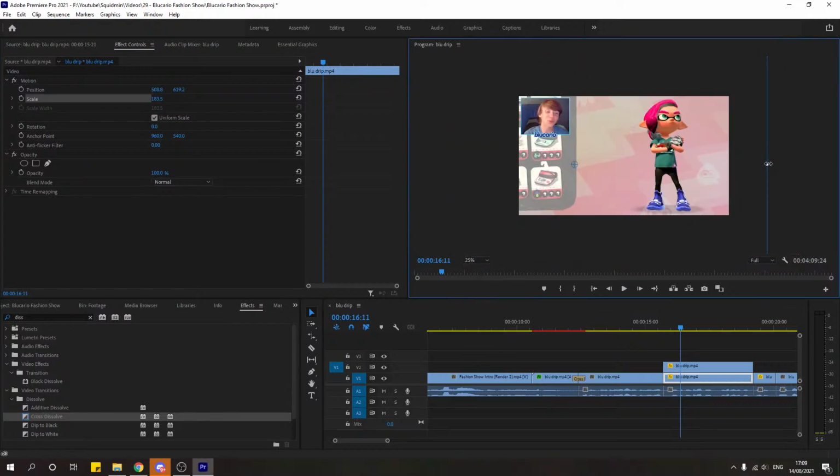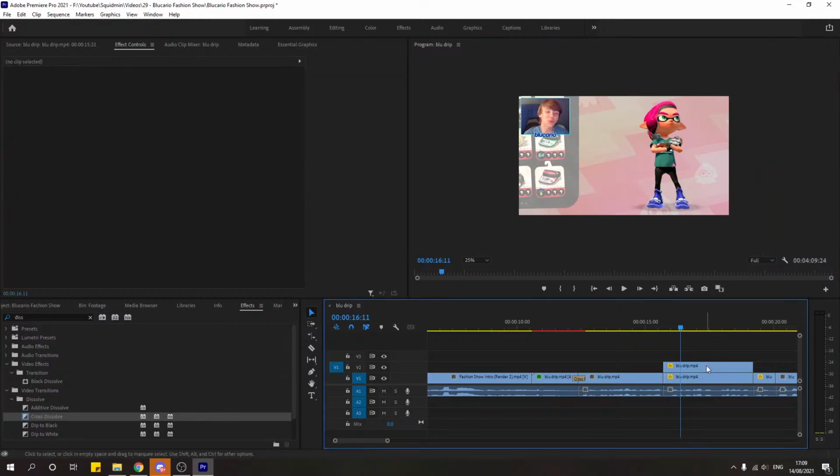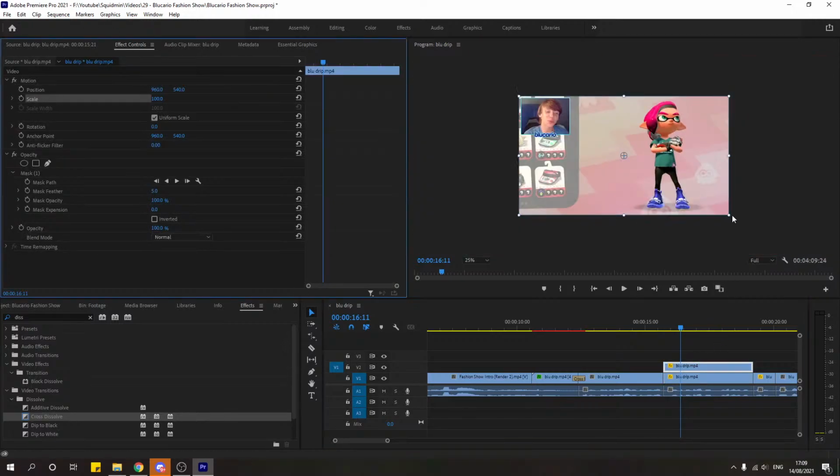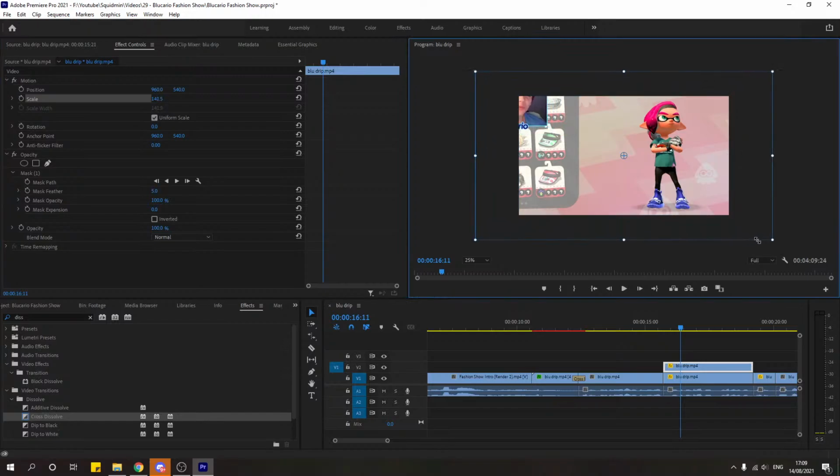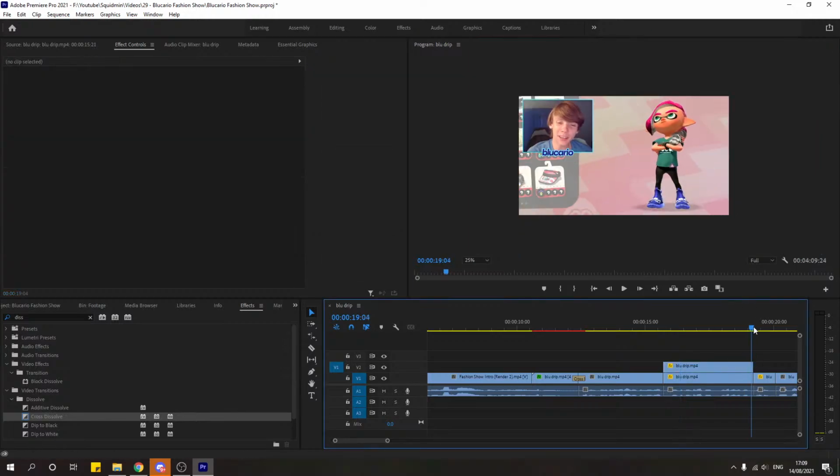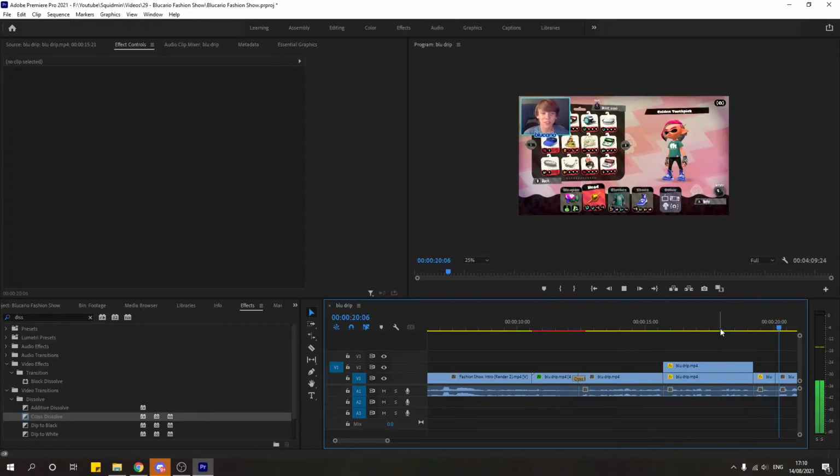Okay, let me zoom out a bit. Just have the Inkling like so. And then we'll make this a little bit bigger. It also transitions into the zoom in one a bit better, showing off my Splatoon 2 outfit and what made me pick what I picked. So that looks good.